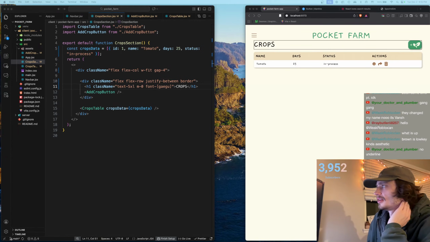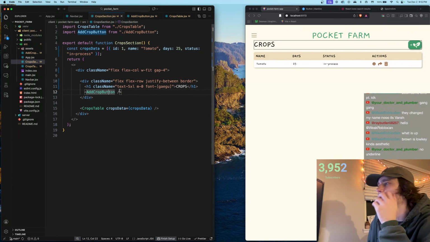Brown is looking kind of aesthetic. Yeah, I agree. I like the brown.